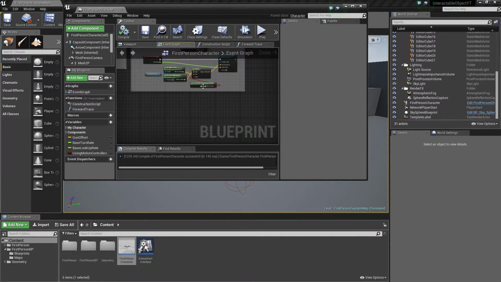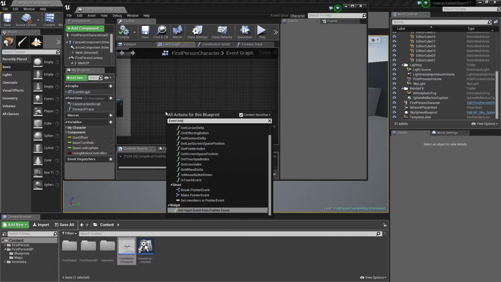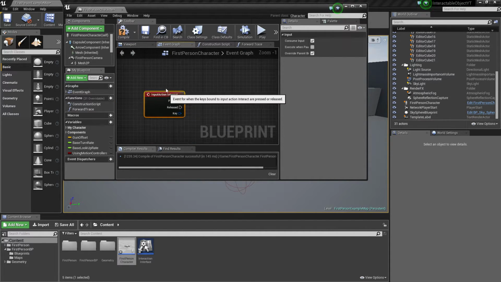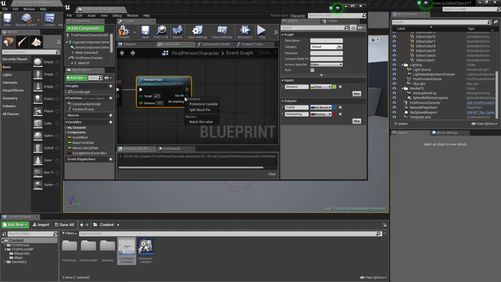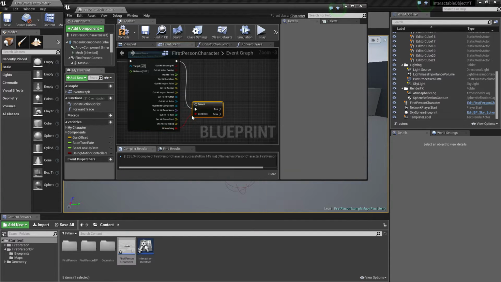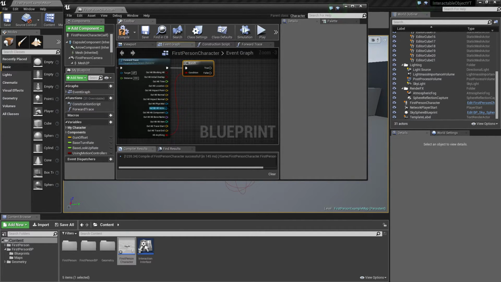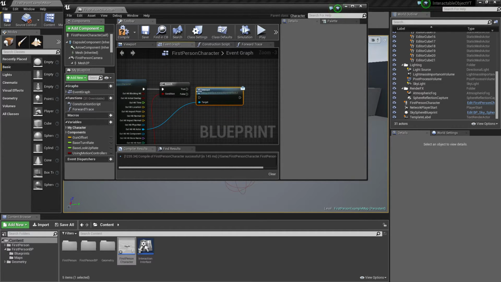Next, we open up the event graph, and we do Event Interact. From Pressed, we're going to do a Forward Trace, and then we're going to set the distance to 200. I'm then going to right click the Out Hit and split the struct. We're then going to drag Hit Anything into a Branch, and then Out Hit Actor into Interact. This will be a message from our interface, and we're going to hit the true from the branch into that.